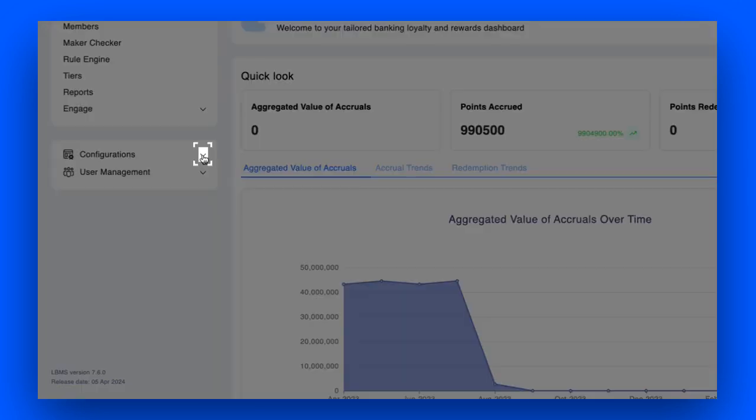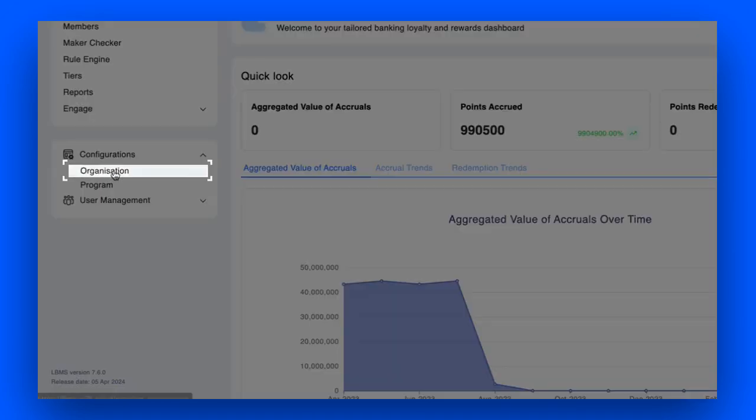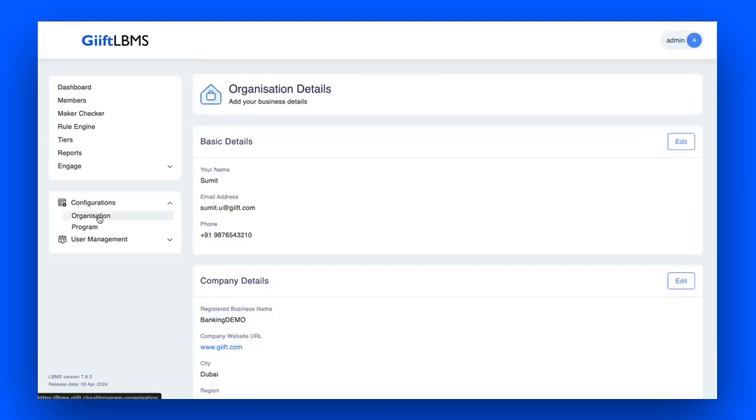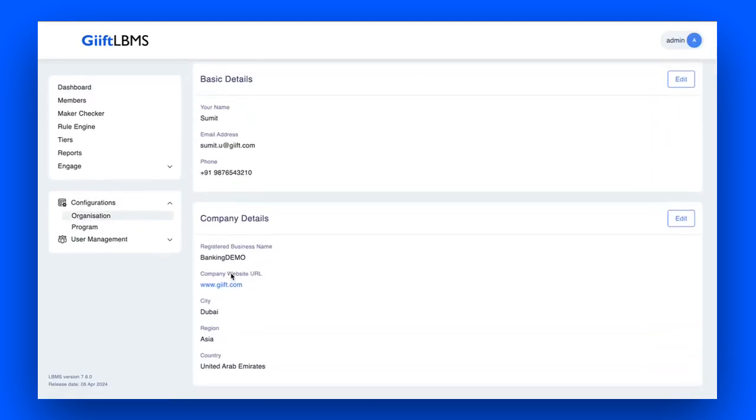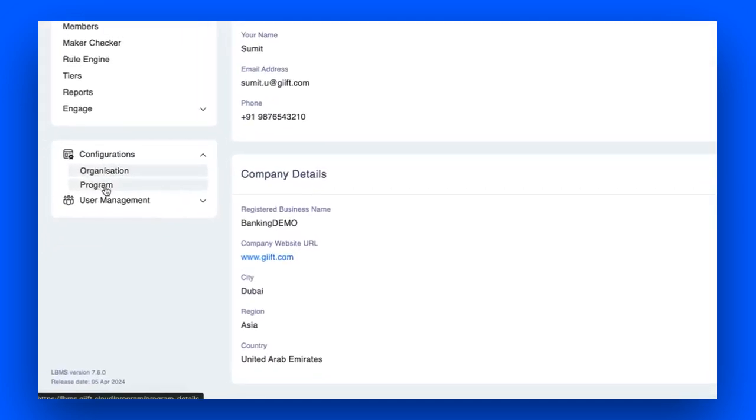Once you're on the dashboard, click on the Configuration tab on the left-hand panel. From the drop-down menu, select Organization. Here, you'll configure details such as company name, location, and website. Click on the Program option.